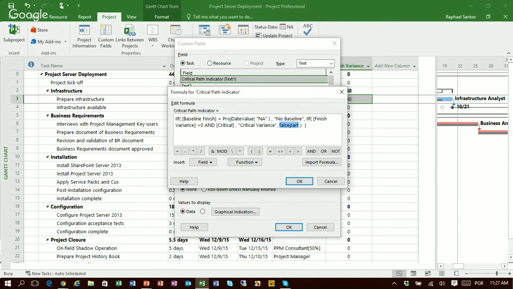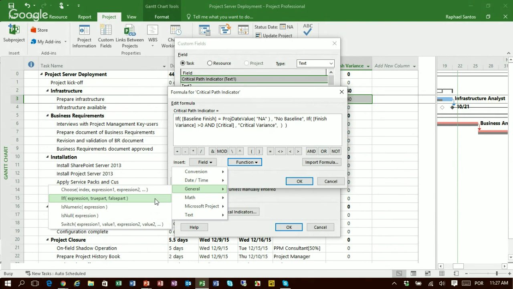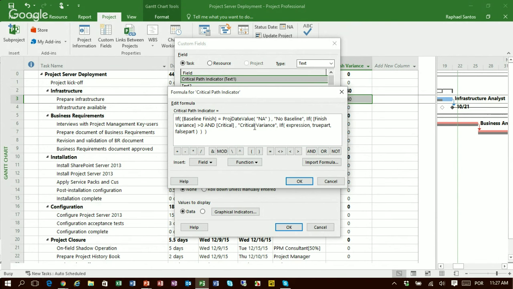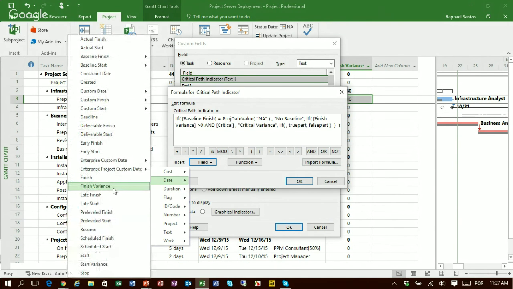Now we have only two available options. So I will not use the false part. I will just exclude the false part, and I will insert a new function. So general, and then the if statement again. And instead of using expression, I will just delete this. And now we have to see if the task has a finish variance but is not in the critical path. So I will click here on field again, and then I will select the date field and also the finish variance again.